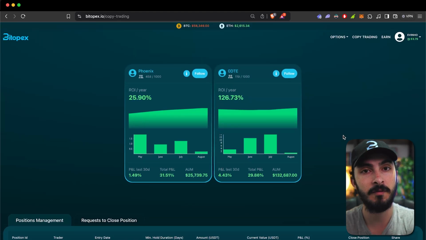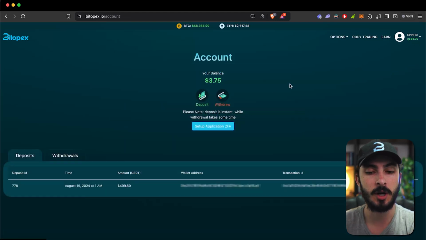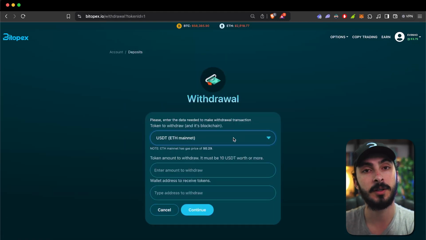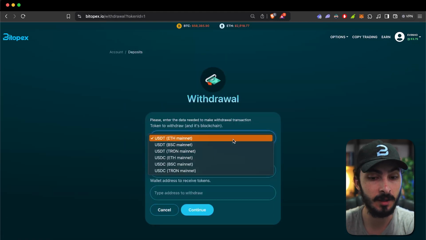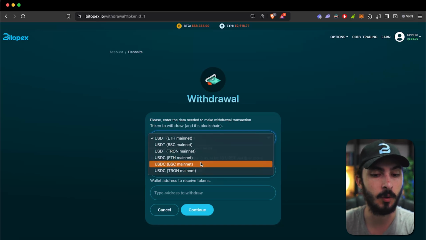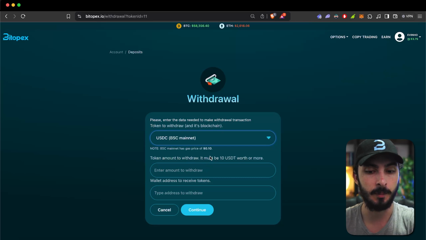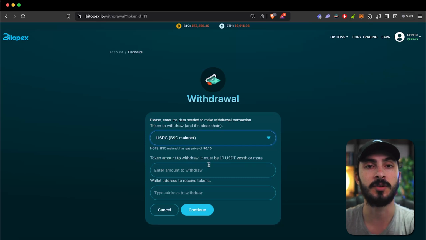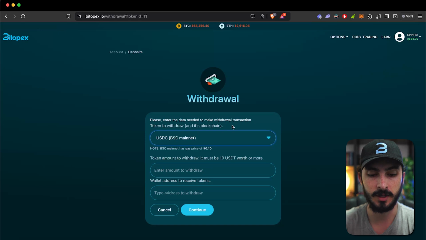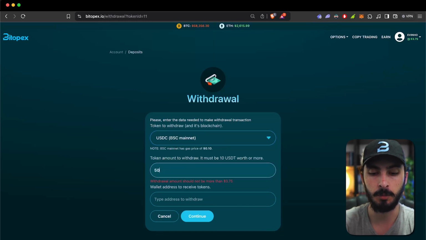So now the inverse is the same thing. For you to withdraw this money, you're going to go to withdraw. You're going to select USDC or USDT. Doesn't really matter. So for us, we're going to go USDC BSC mainnet, because this is the same token that we use to come to Bitopex. So to leave Bitopex, we're going to use the same, so there's no confusion. So let's say here I have 500 bucks. I'm going to put 500.